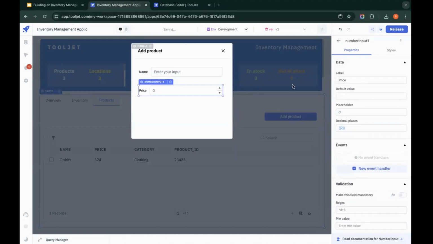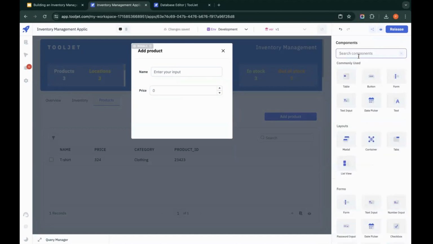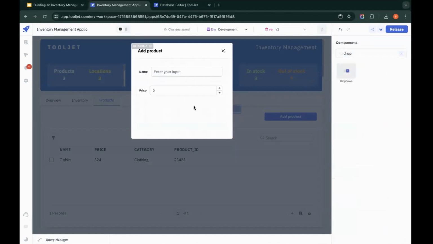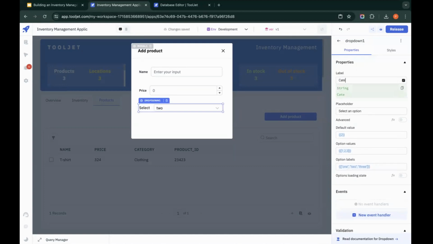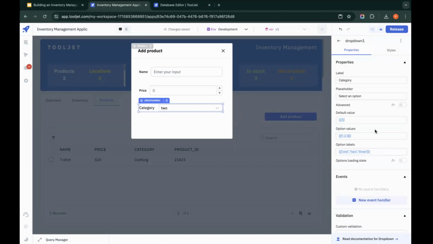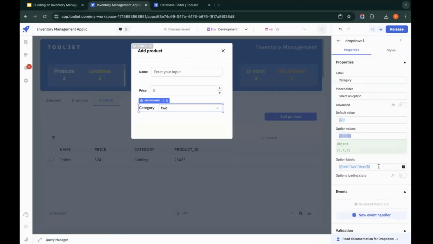Cool. Next we need to add a drop down. So drop down is for adding categories. So I'll rename it to category. All right. Whenever you add a drop down component, you have to add two things. First is the option values, which are the values which will be taken, and option labels, that is the values that you'll see in the drop down.